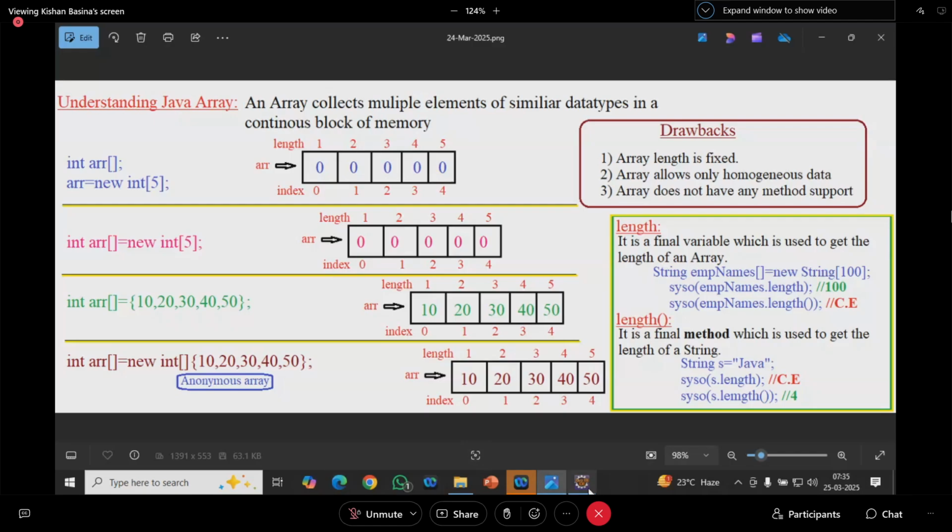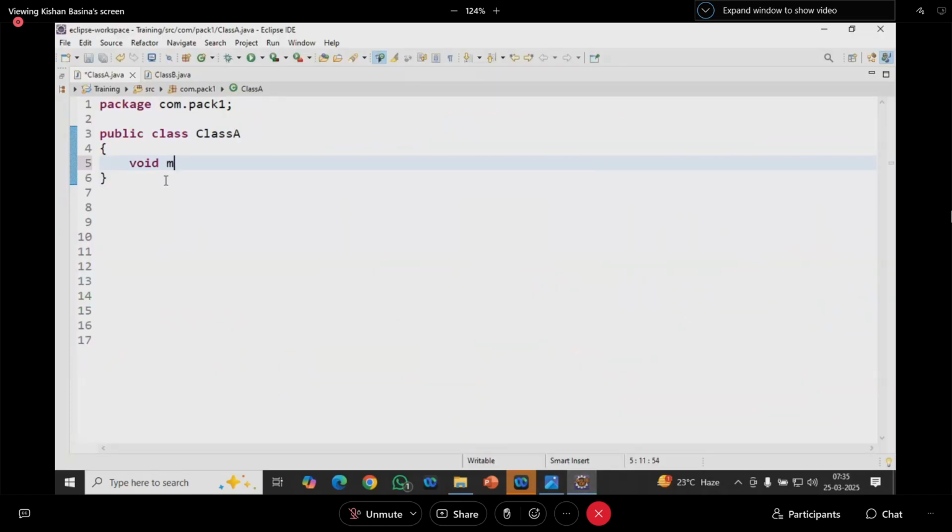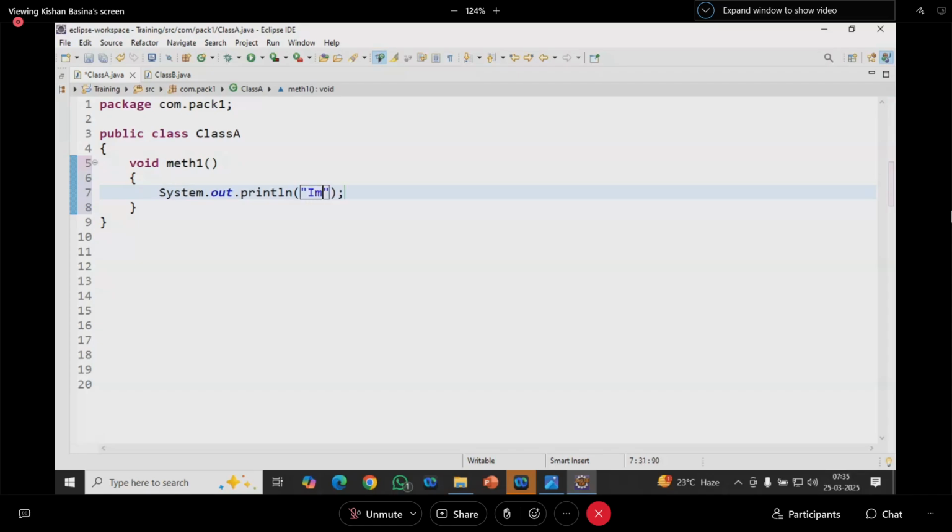For example, I'm going to take a small method, void method one, System.out.println, implementing Java array. And you know the difference between Array and Arrays? Array is present in which package? Arrays is present in which package? The java.util package. Array does not have any methods. The Arrays class has some methods to manipulate the data present in an array.